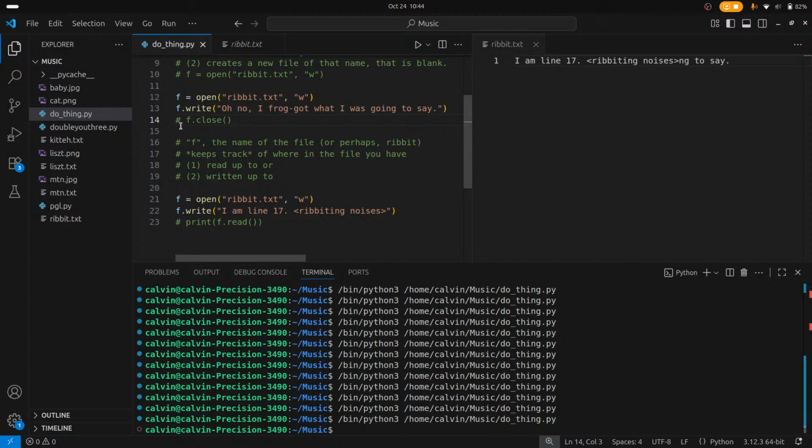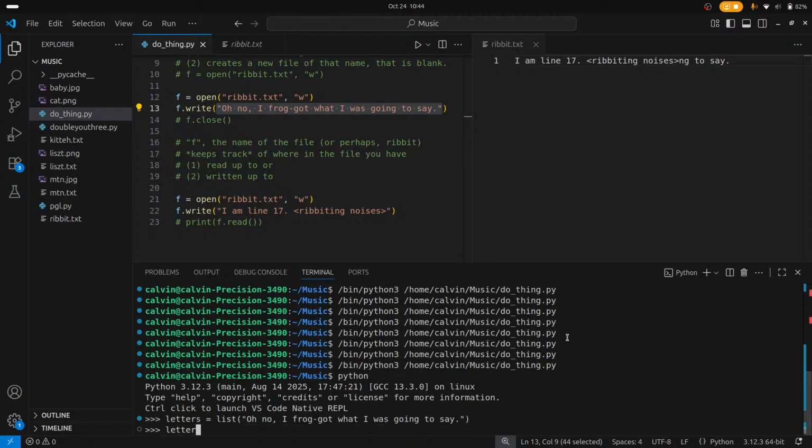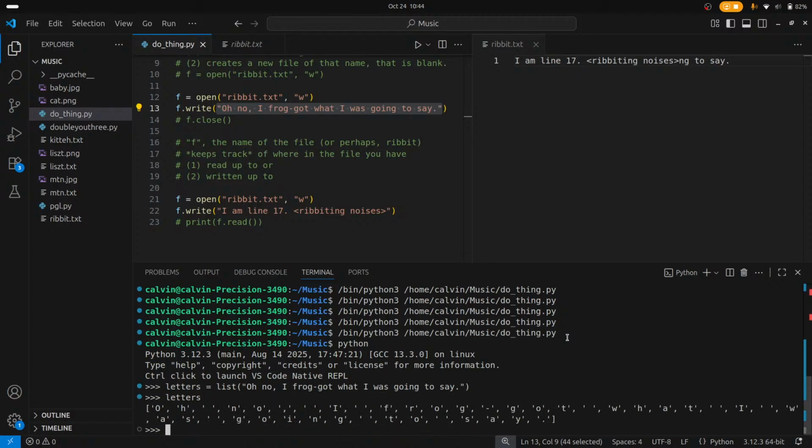How can we think of this? Well, this is not that different from another thing in Python, which is we can think of files as lists. So what I can do is I can take, oh no, I forgot what I was going to say. I'm going to call that letters. But I'm going to make a list of letters. So this is what letters looks like. And then what I can do is I can say, oh, I got some others, which equals the letters of riveting noises.